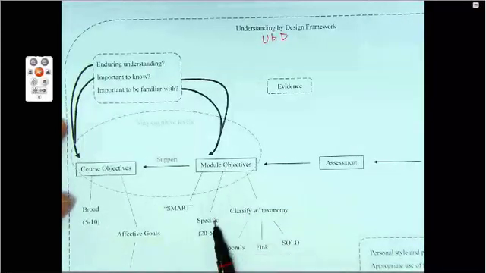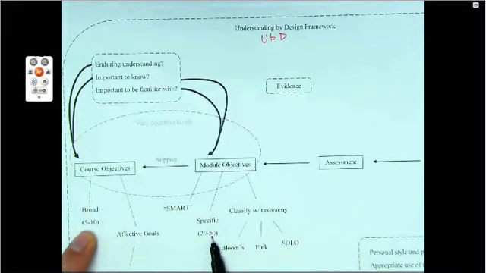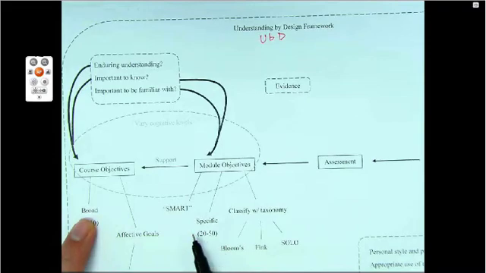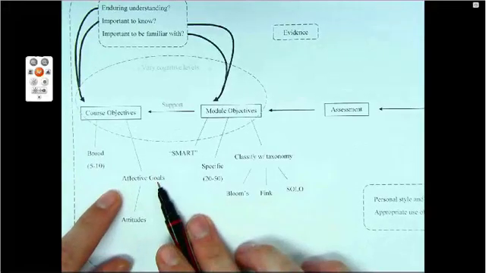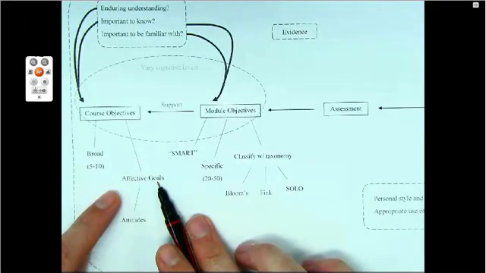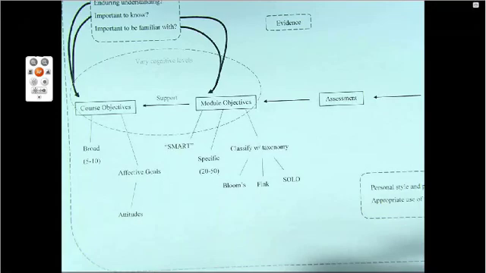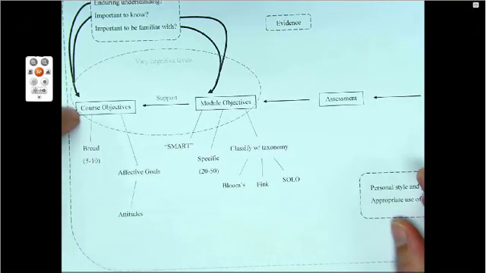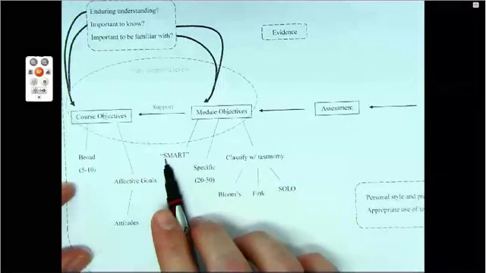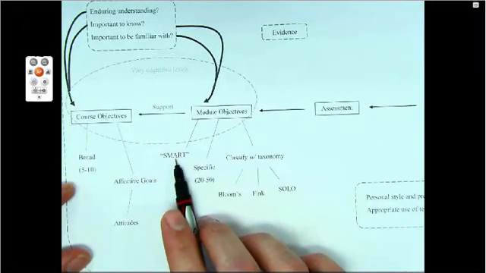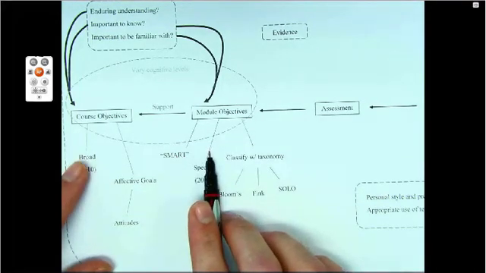Course objectives are more broad, whereas the module objectives are more specific, right? I want less of the course objectives and more of the module objectives. These are more geared towards your affective goals, right? I want my students to understand and appreciate, develop sympathy for, develop empathy for, those type things. It would be best served in this category of course objectives. Whereas your module objectives, this is an acronym for specific, measurable, achievable, realistic, and timely. Right, so a pretty big difference between these 2 objectives.